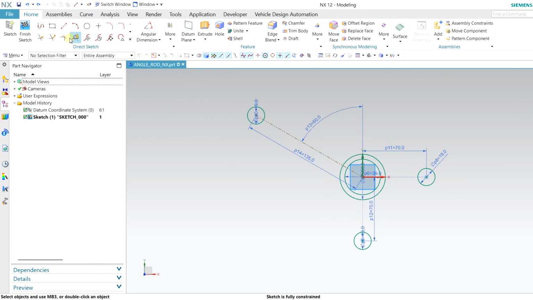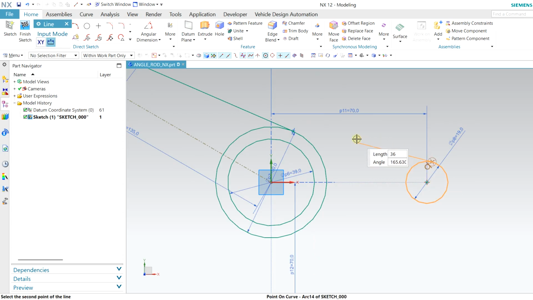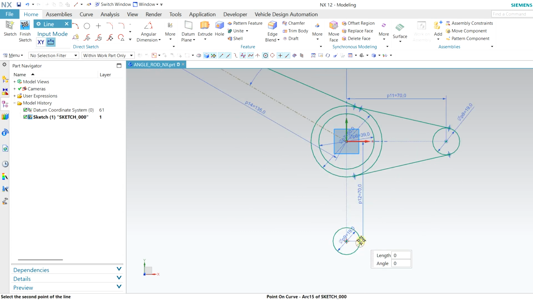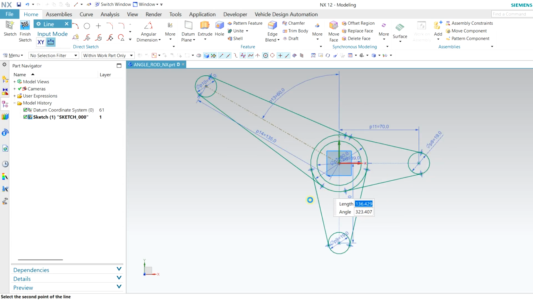So select line and make tangent to tangent lines. Select from this tangent to this tangent, same this tangent to this tangent. So the positions I'm selecting from this, go to line, select 2 positions from this tangent location to this tangent location, like this, tangent to tangent, and same tangent to tangent.